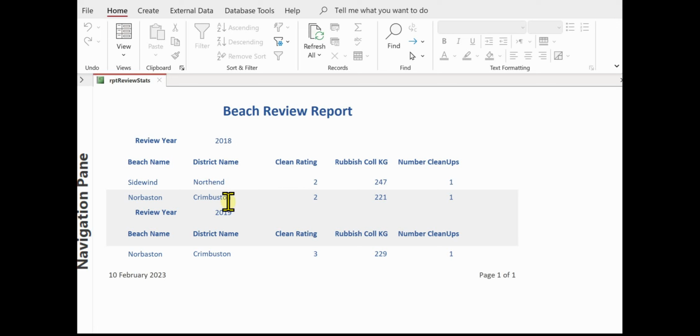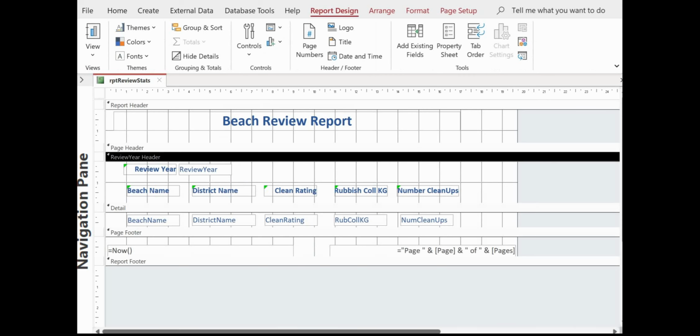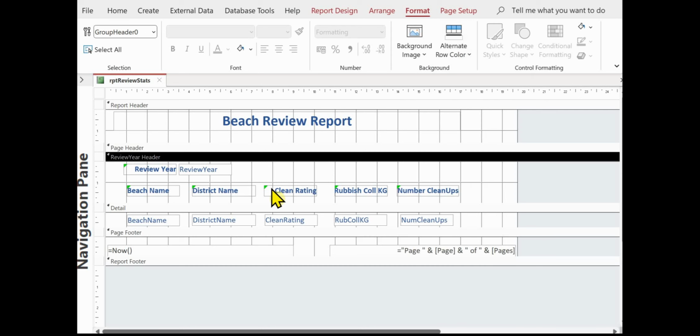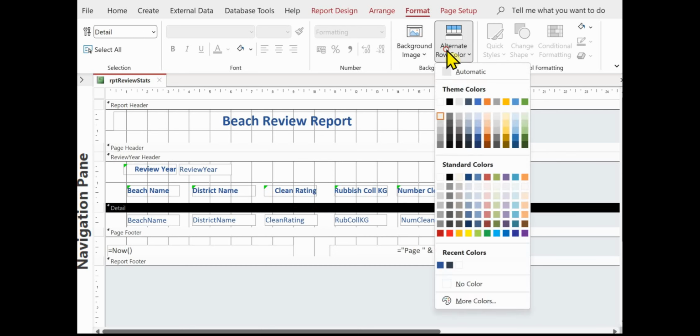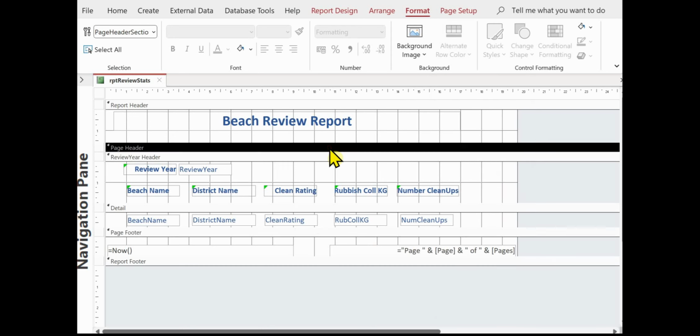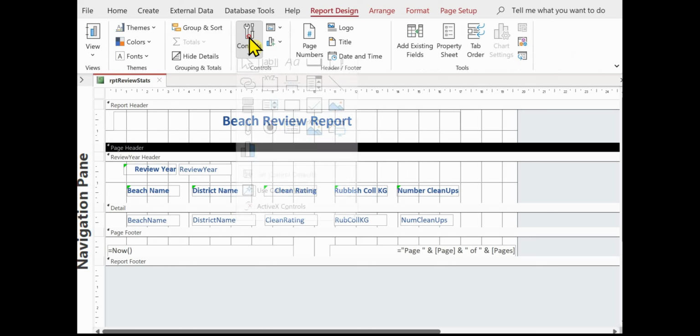then we've got the data, we've got another review year, 2019, the headings and the beaches. So in terms of formatting, I'm going to put some lines on and I'm going to take off the banded rows. If you click on each section of the report, go to Format and Alternate Row Colour and select No Colour. Just check with each section of the report and make sure there's no colour in the banded rows. Now I'm going to put a line on under each review year.